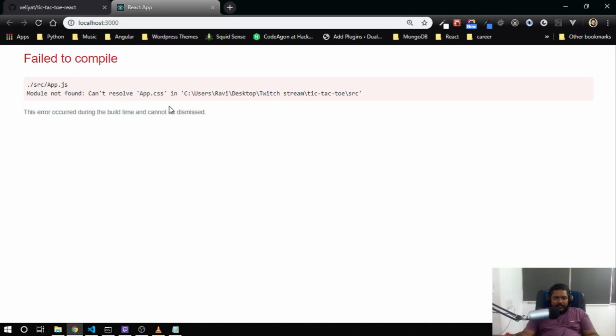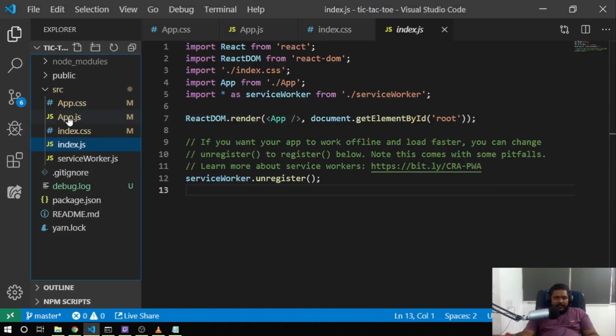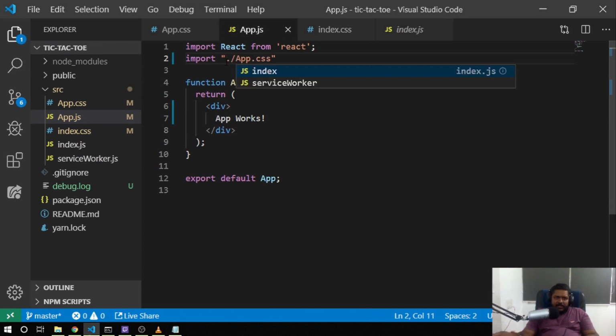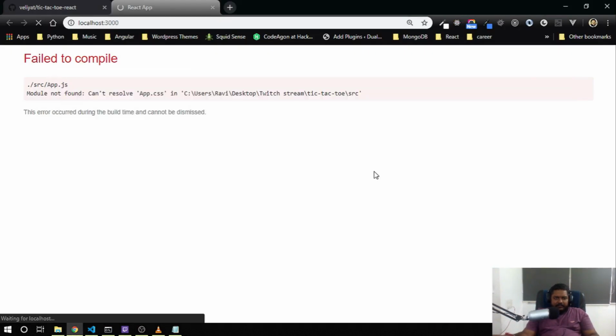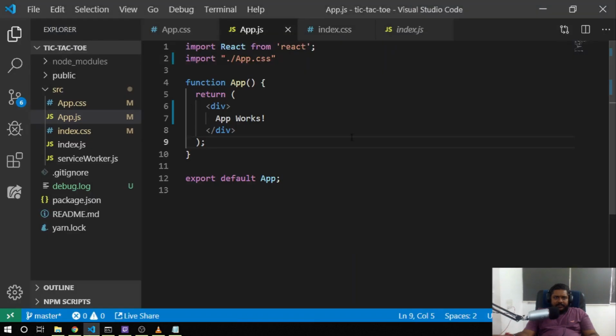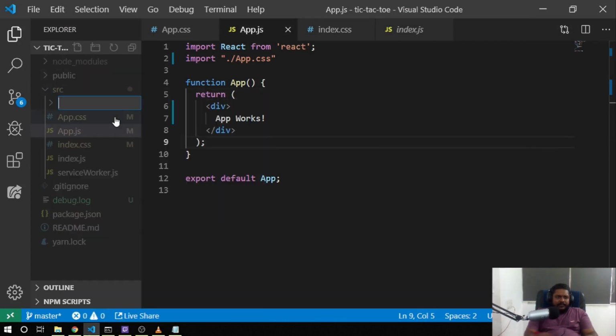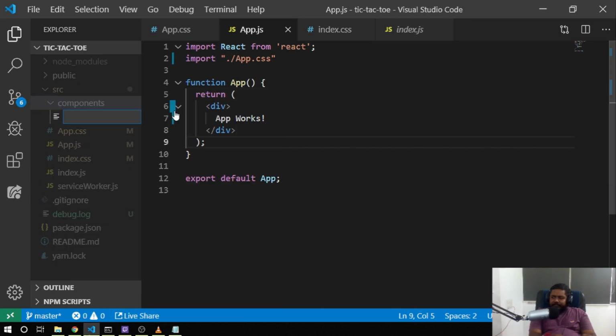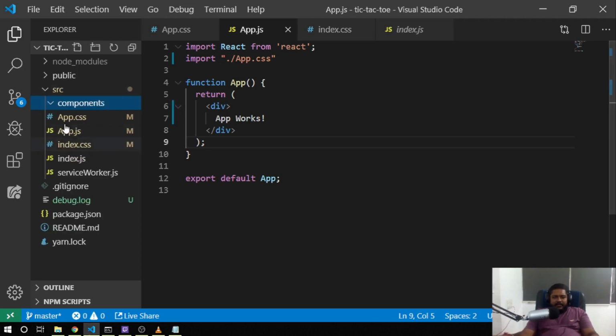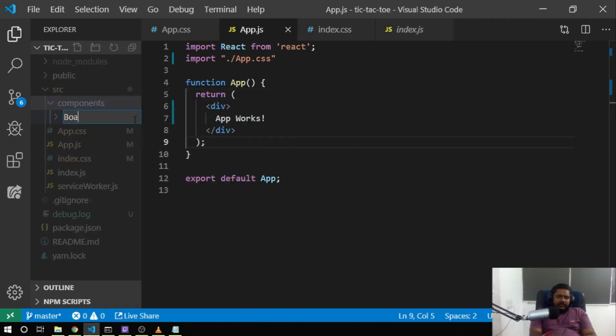Okay, inside the app.js, it should be ./app.css. And yes, app works. All right, so we have this basic structure, and now we'd go for the components. So let's go for the components. I'll create a folder called components, and components would have board. Do I create a file? No, actually I'd create a folder in which there will be the board component of its own.